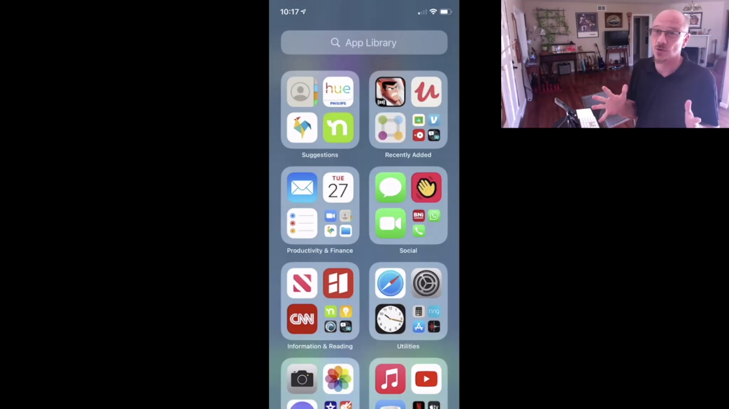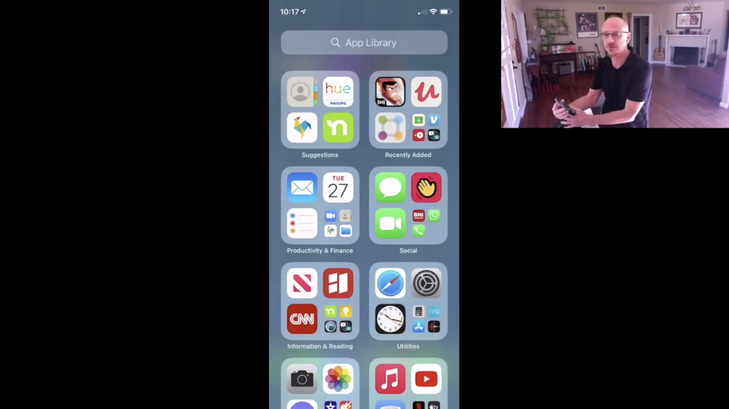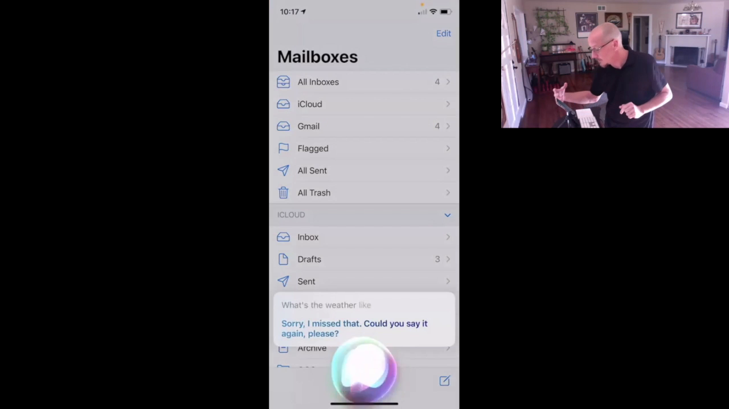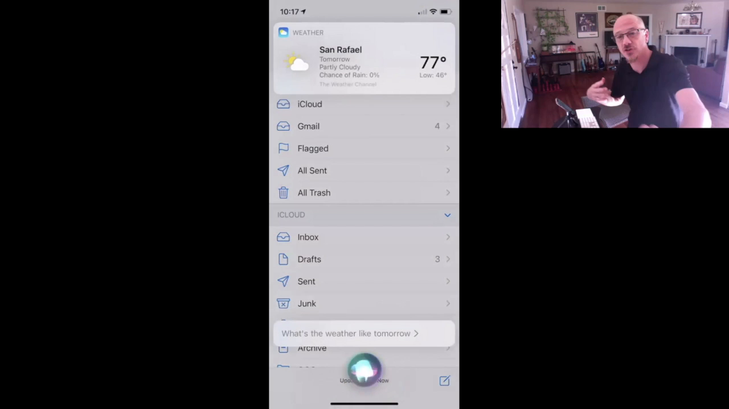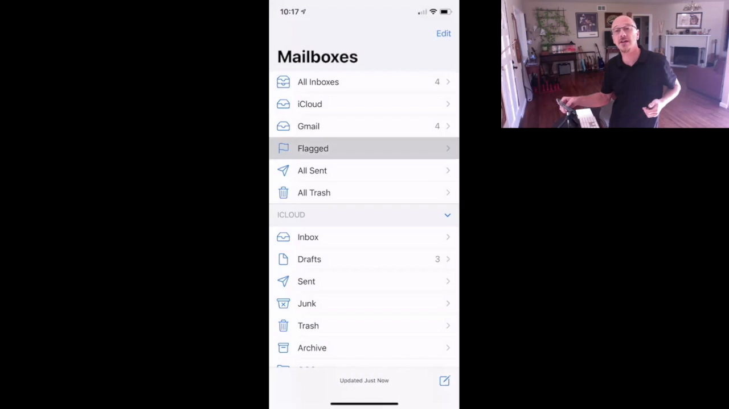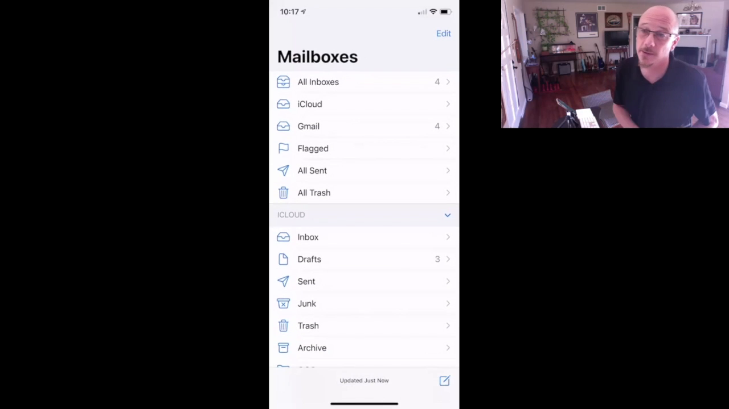And that's cool, because a lot of times when you do Siri, you want to be able to see what's on the screen at the same time. What's the weather like tomorrow? See how it shows up and still has the mail application behind it? So it allows me to continue to see the information I need, but do the search at the same time. So that's the compact UI for Siri, messages, phone.